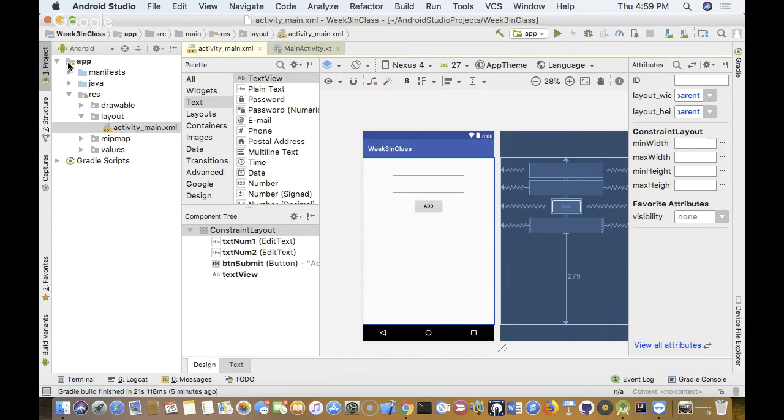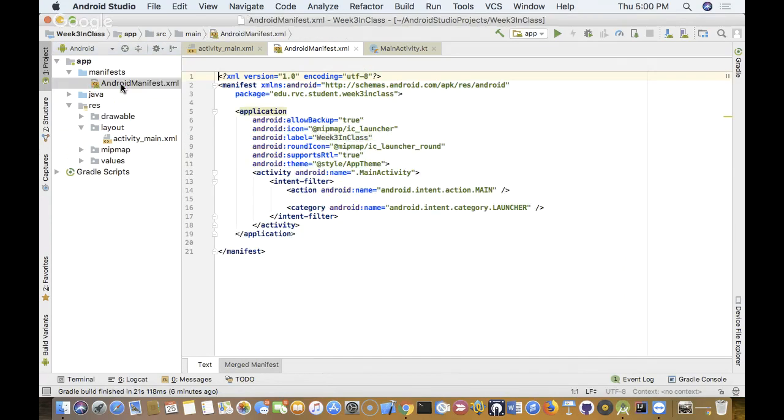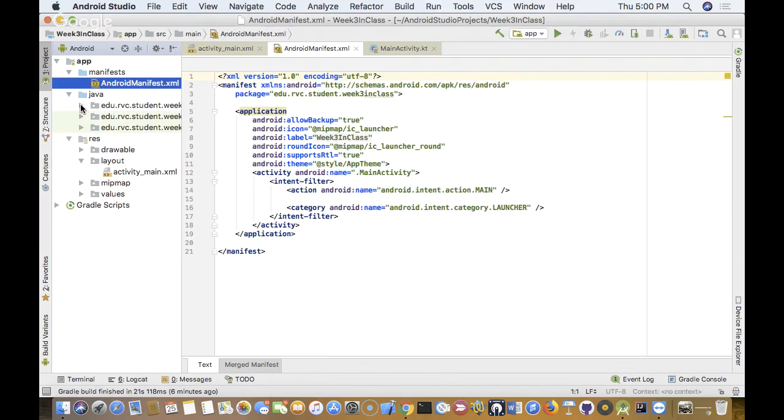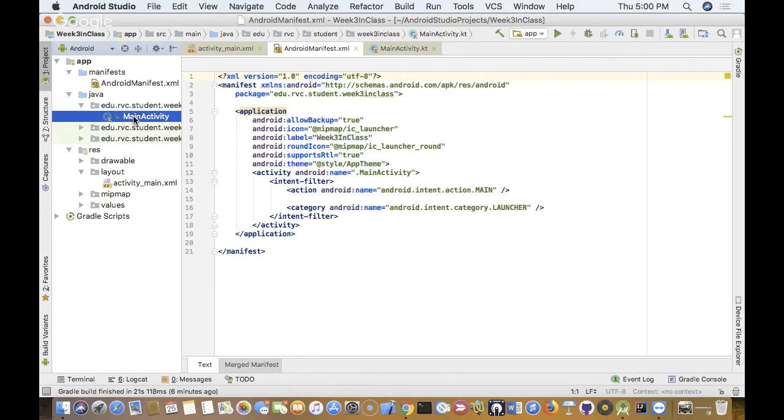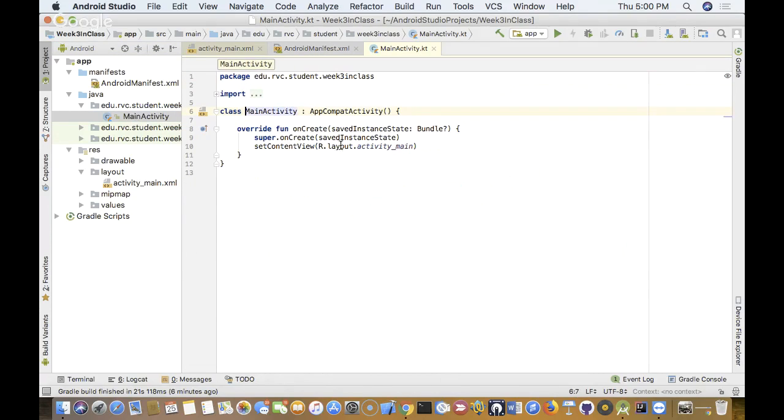Okay, next, we need to go to the manifest. Sorry, I don't want to go to manifest. I'm going to go to Java. Go to the Java folder, and the very first one at the top, which is the main activity, this one right here, I'm highlighting on the overhead. That's the one you want to go to. There we go.